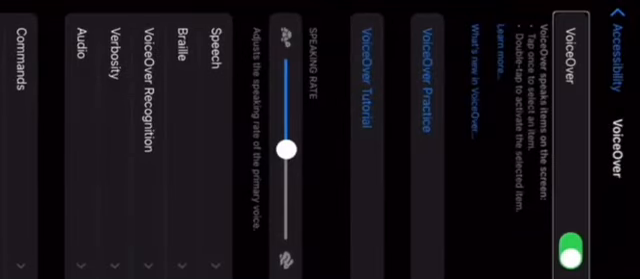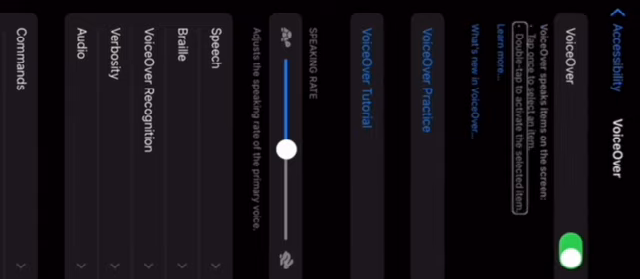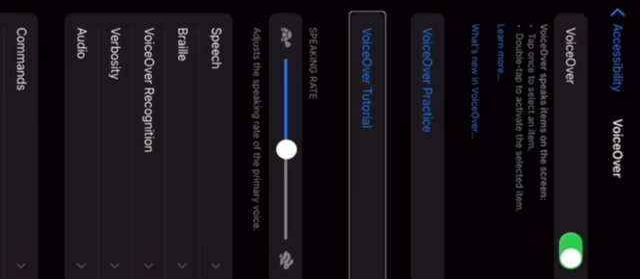VoiceOver, heading. VoiceOver, switch button, on. VoiceOver speaks items on the screen. Tap once to select an item. Double tap to activate the selected item. Learn more, link. What's new in VoiceOver? VoiceOver practice. VoiceOver tutorial, button.